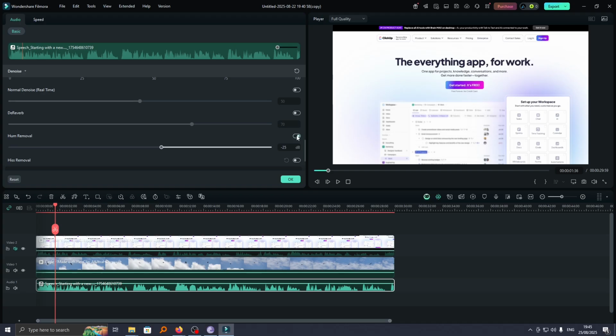So if I turn it on, now we have the power to adjust the humming level until we get to a perfect balance. So go ahead and adjust this as you listen in.